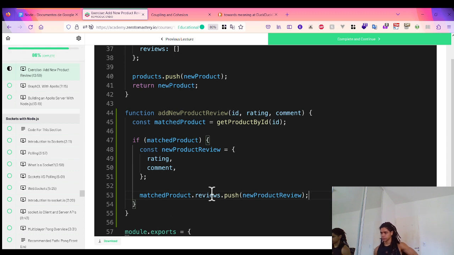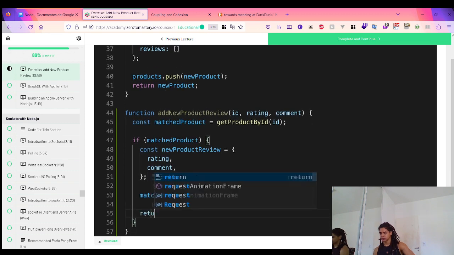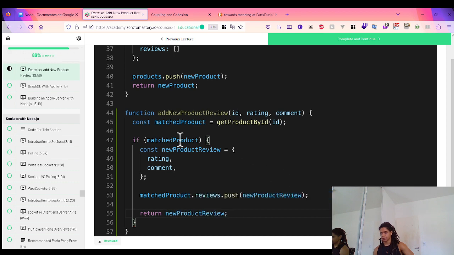We could check if reviews is not undefined or null, but we know that the reviews are always being set to the empty array for new products. So for our example here, we'll be a little bit less safe, but keep things nice and short. Finally, we'll return back that new product review if there was a matched product, and undefined if no review was added because no product matching that ID exists in our data model.